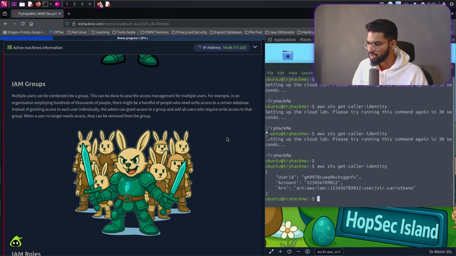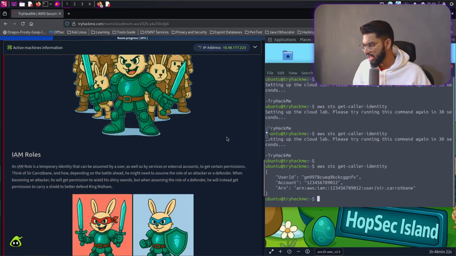Instead of granting access to each user individually, the admin can grant access to a group and all users who require write access to that group. When a user no longer needs access, they can be removed from the group.